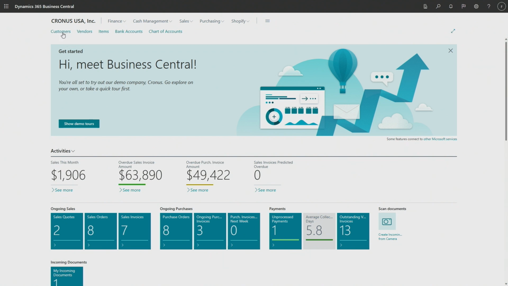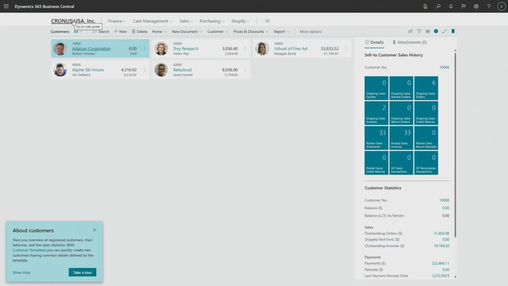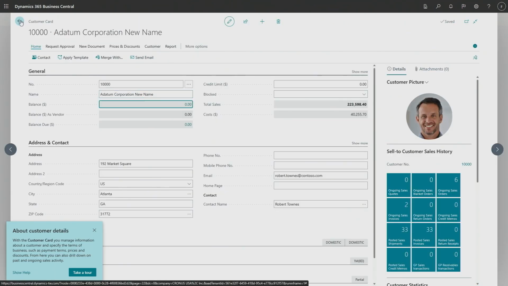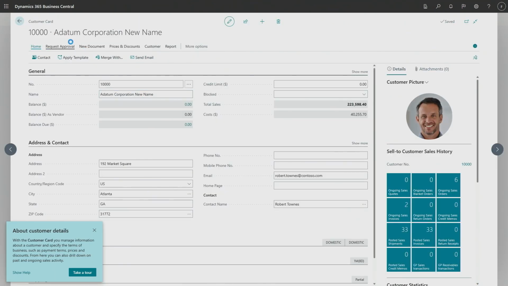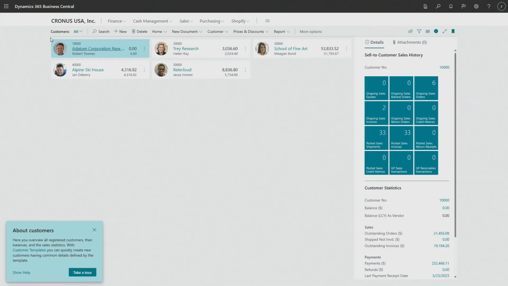So let's demonstrate that. So now I'm in the evaluation company, which is the source. Let me change the name of a customer. So that is now saved in the source company. If we go over to the subsidiary company and hit F5 in the customer list, you can see that this customer got a new name. It was synchronized over from the source.